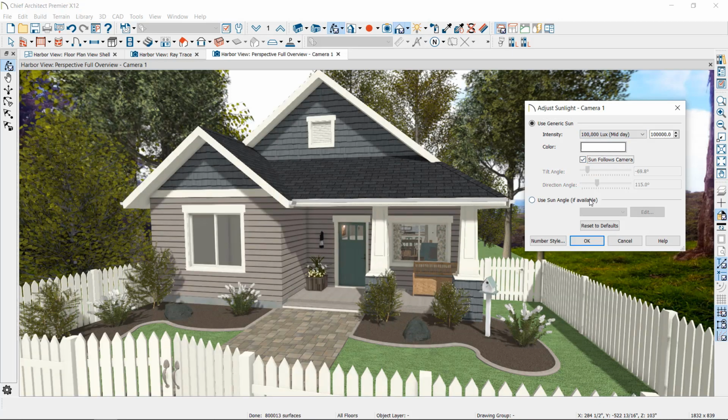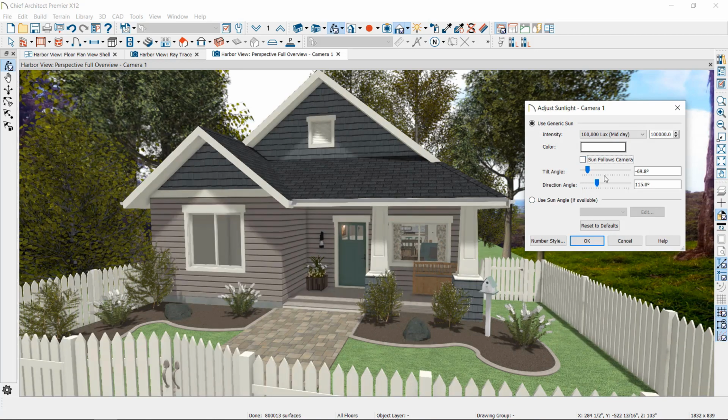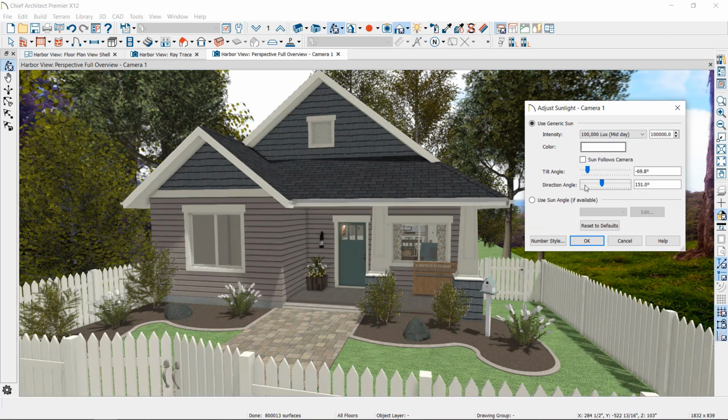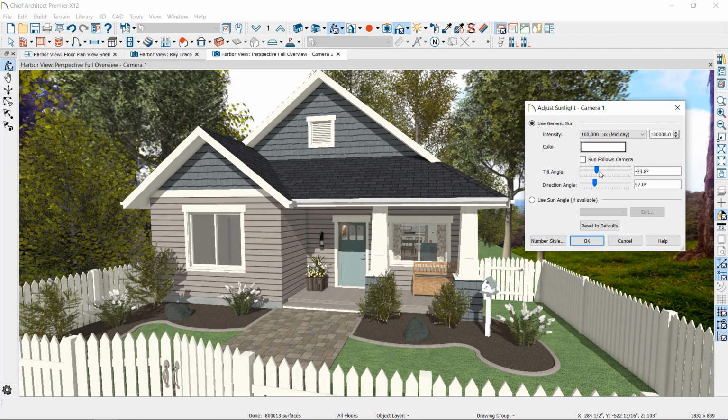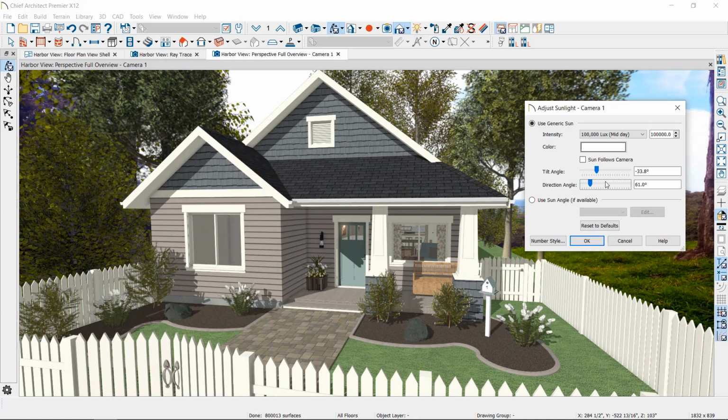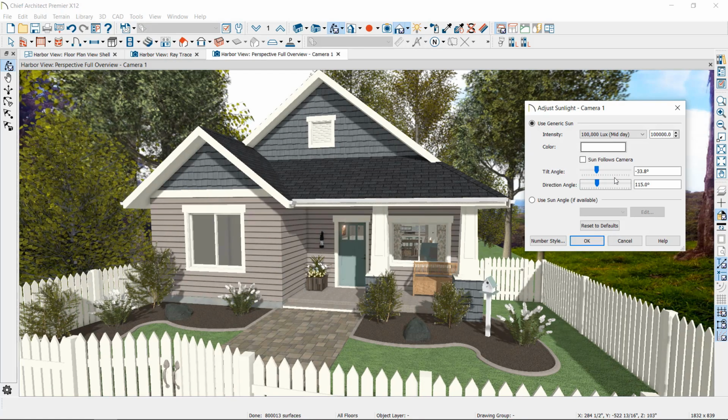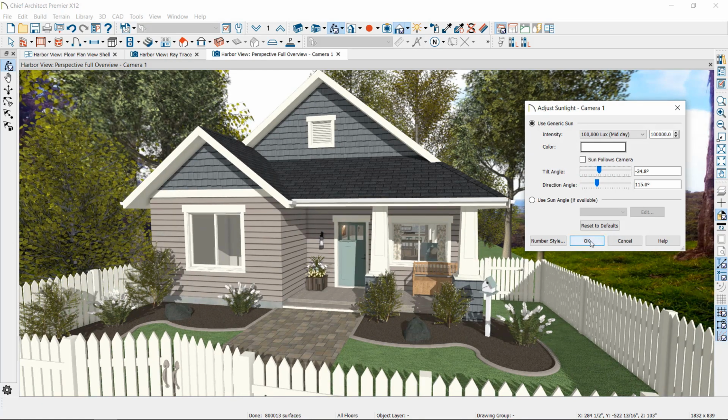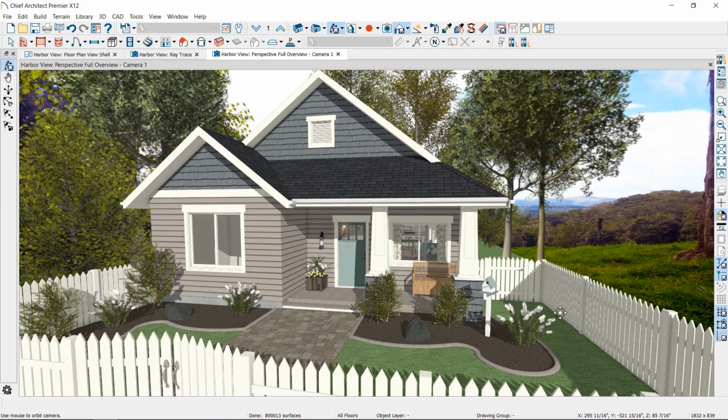One way we could do that is just to select sun follows camera, but I'm going to get a little more specific on this. I'm going to adjust the tilt angle so that it's hitting the home, and then I'm going to have the sun coming from the side a little bit more. Other direction. There we go. And once I like the sun, I also can adjust the color, but the color is going to then tinge the entire plan. So if I made this color like a light yellow, all of my materials would take on a slight yellow hue as well. I'm going to leave that white, select OK.